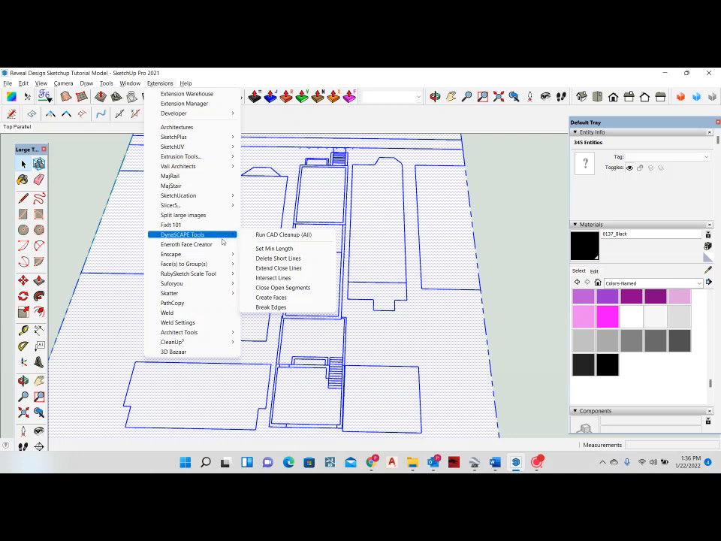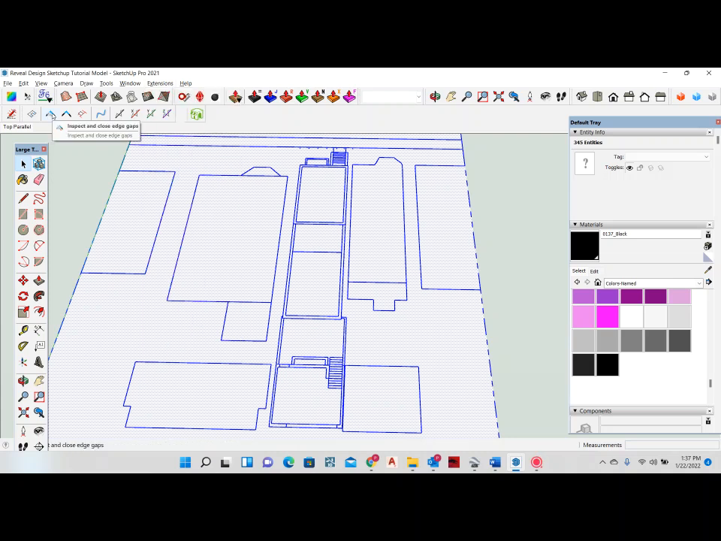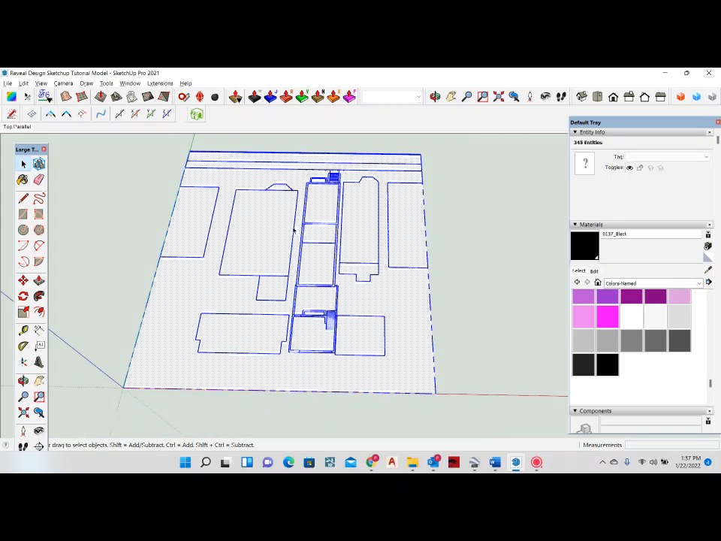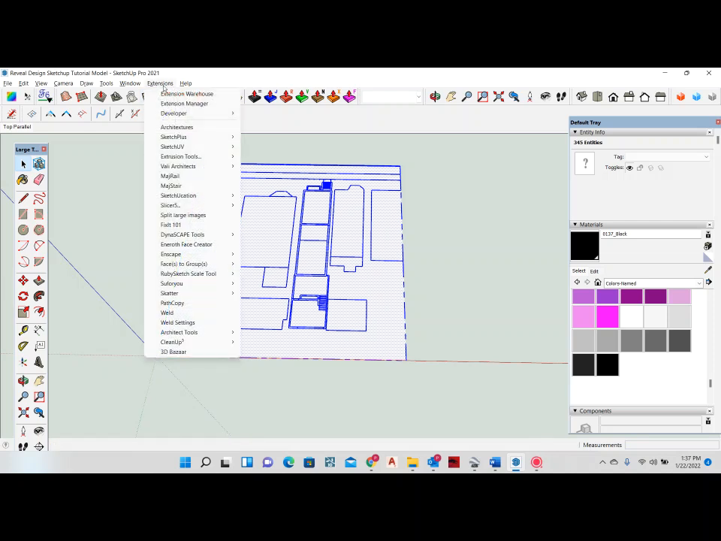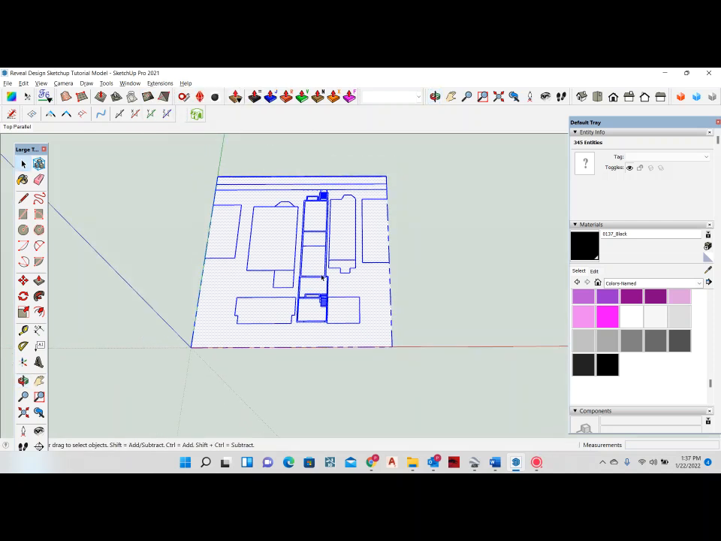If you don't have access to this, like I said, it's through Dynascape Tools and it is a paid plugin. But if you don't, Enteroth Face Creator can work for you just fine. I would just pair it with that Edge Tools that we downloaded before, and then just use that inspect and close edge gaps. And honestly, it's probably good to do that anyway, even if you are using that Dynascape plugin, because big gaps, it's not going to find and close those faces for you.